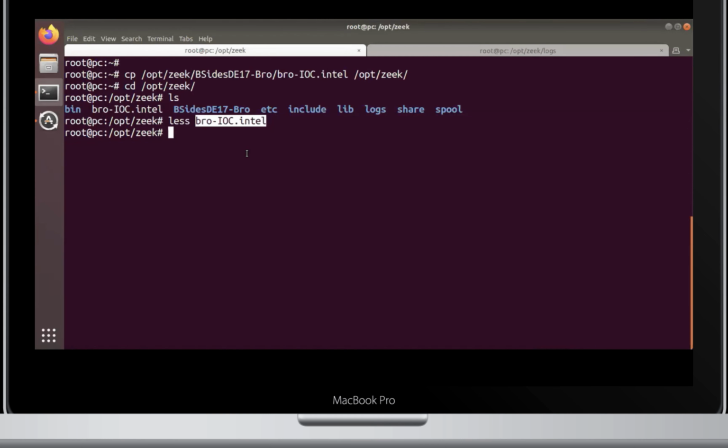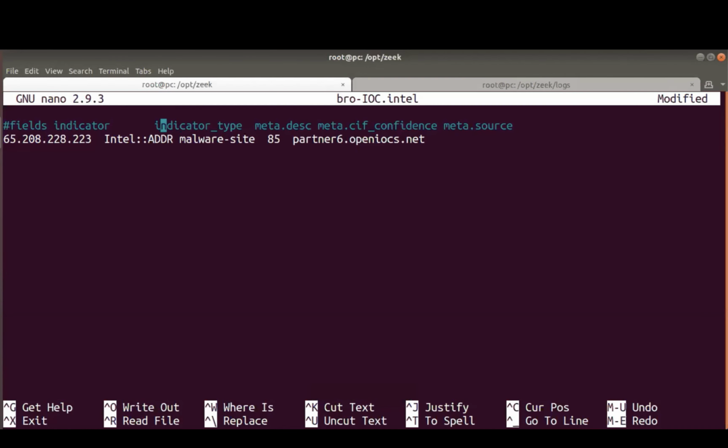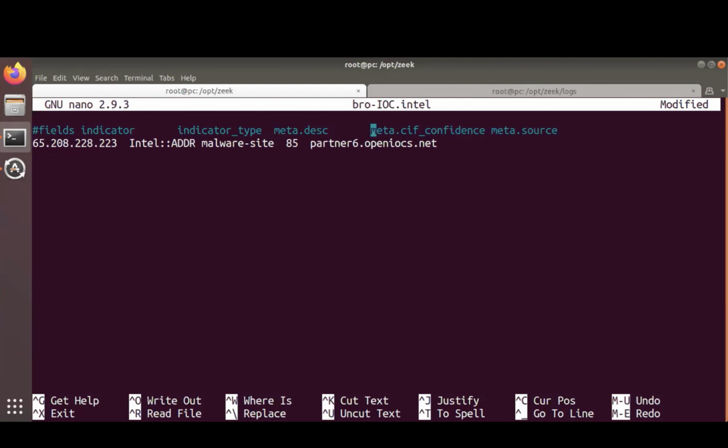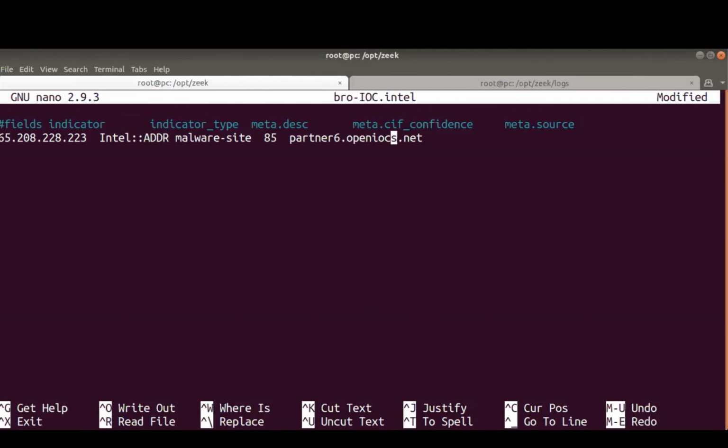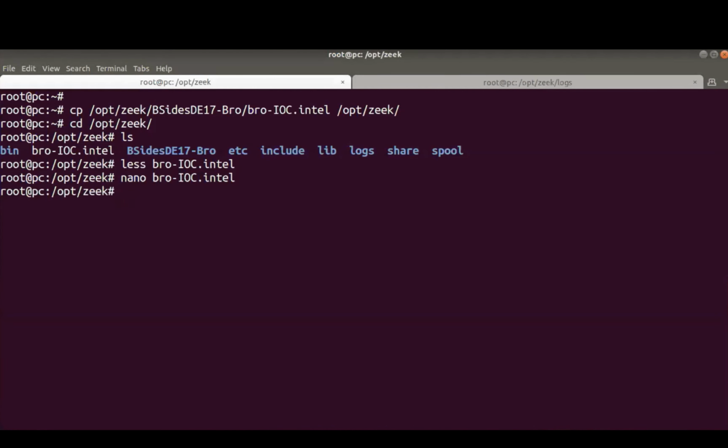So that's the format of the IOC file that you want to load in Zeek. And make sure it's tab separated. We are just going to do a quick check to see if it's tab separated, because if it's not, then Zeek will not be able to read it. I'm making sure it's tab separated and there are no extraneous spaces, replacing the spaces with tabs. That's all I'm doing right now. Okay, so my entry is now tab separated. I'm going to write it out and exit.